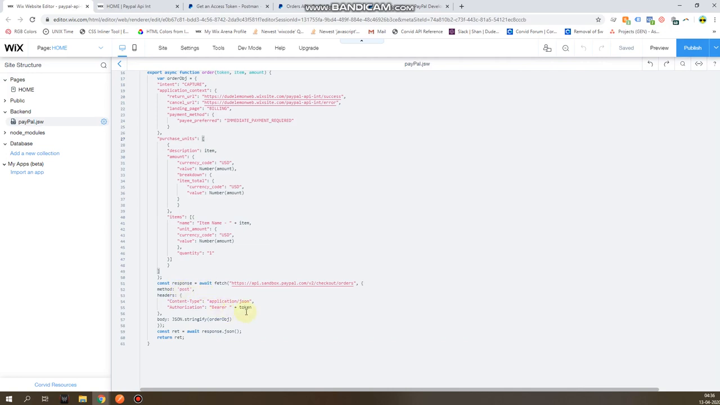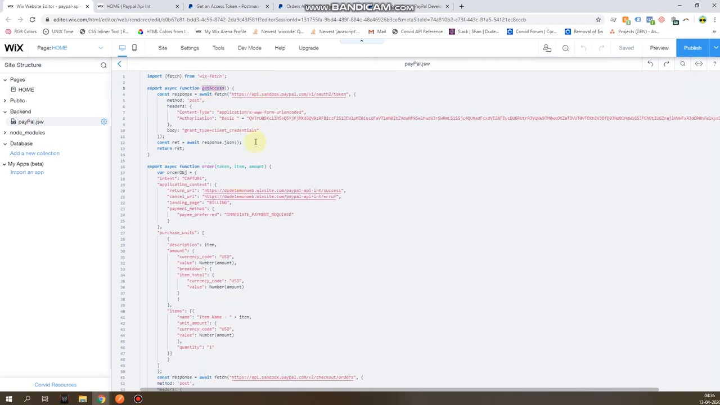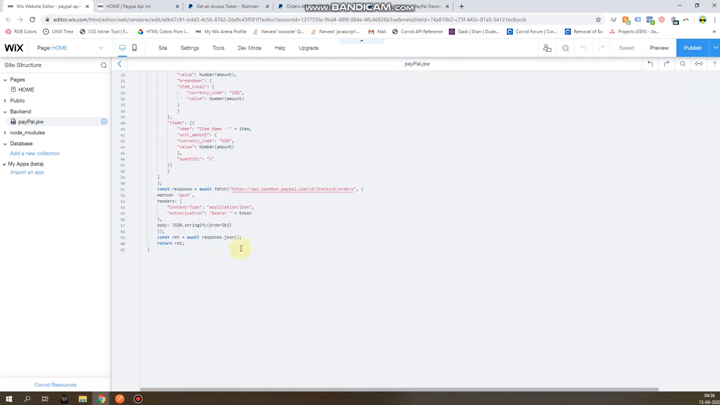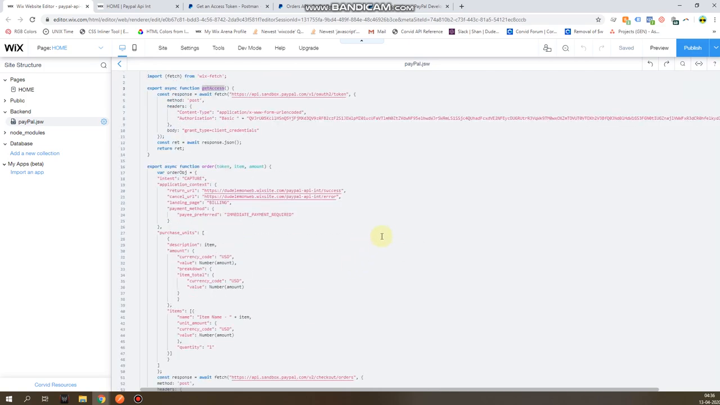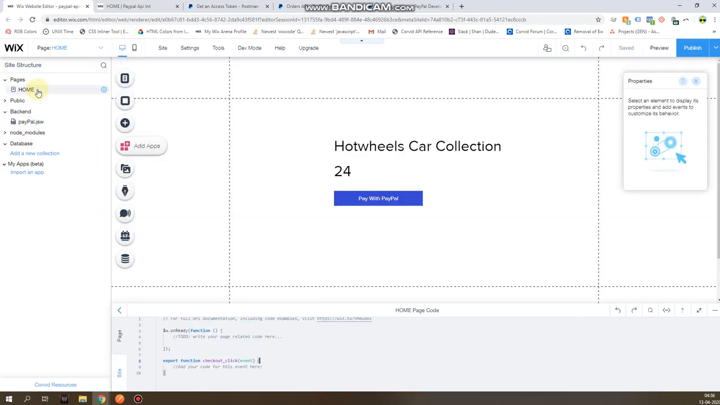and the same post bearer. This time it's not basic, it's bearer, and it's the token that is received from the get access function over here. And so yeah, that's it. So let's go ahead and go back to the home page.